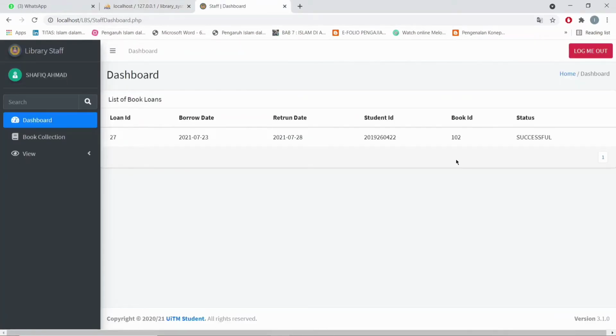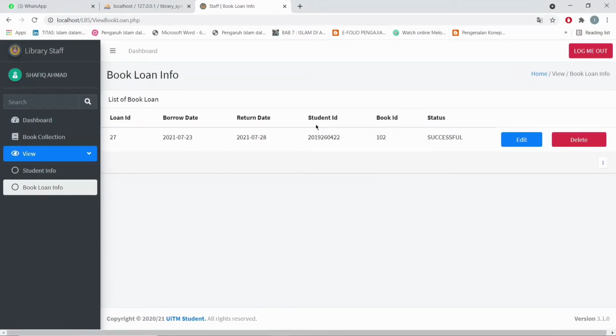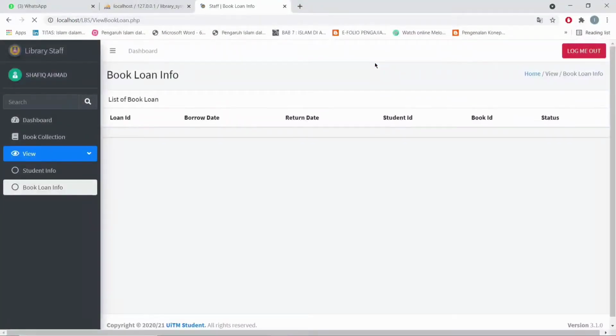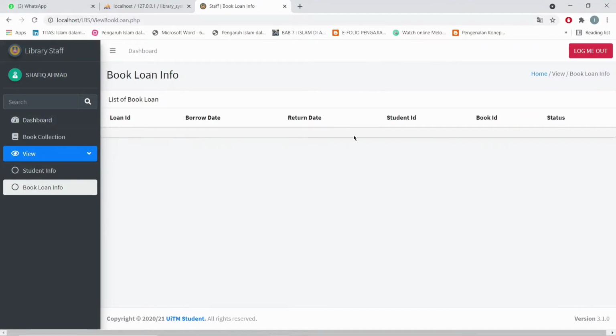The staff can also delete the loan information about the student. For example, at the same place, click view and go to the book loan info. When the student has returned the books on time, the staff can delete the record. They can just click the delete button and it will display, do you want to delete? Click the OK button, and it will display that the delete is a success. So we can see that the information about the student that loaned the book is deleted.